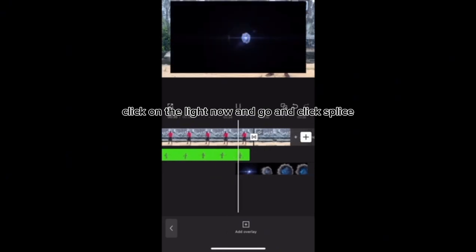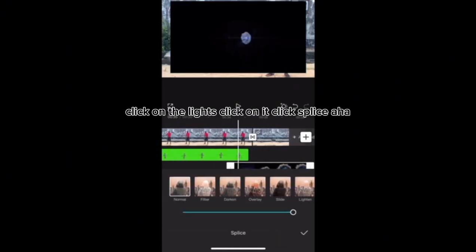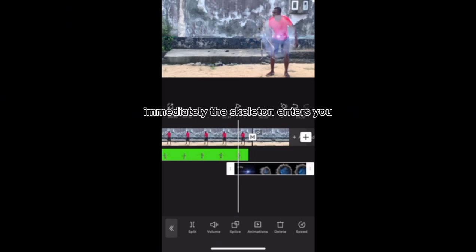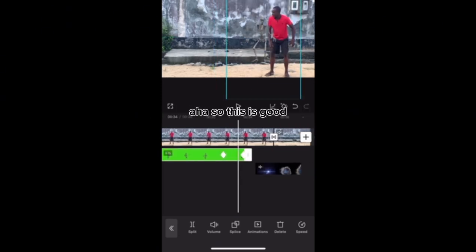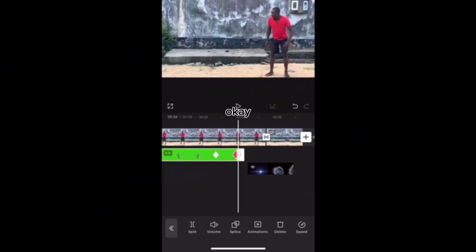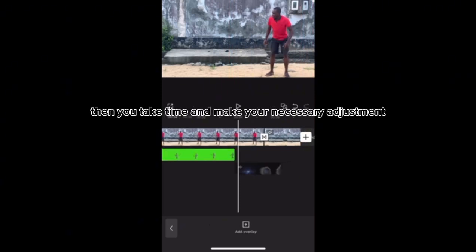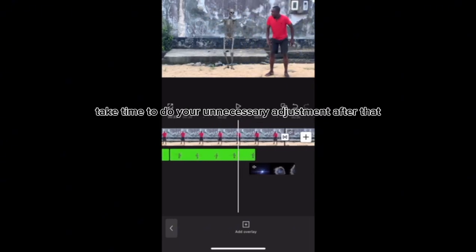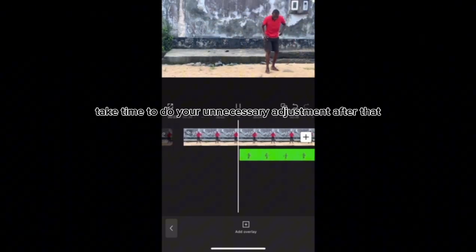All right, then at this point click on this one, drag it to this place, click on the light now and go and click splice. Click on the light, click on it, click splice, filter. That is good. Mark on that good and go back. Adjust the light yourself. So immediately the skeleton enters you, the light will just blink. All right. So this is good. Then you take time and make your necessary adjustment. You can see me adjusting my own.